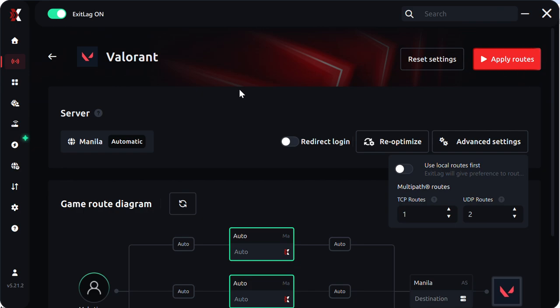Next is update Exitlag. Make sure you're using the latest version of Exitlag. If you're already updated and the problem continues, try reinstalling the program. And you can also check your firewall or antivirus. Sometimes Windows firewall or your antivirus can block Exitlag. Make sure Exitlag is allowed through your security settings.